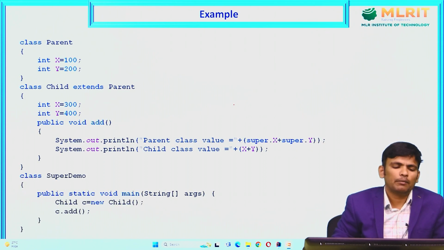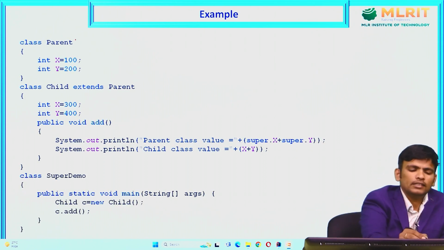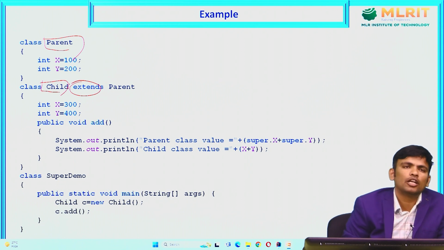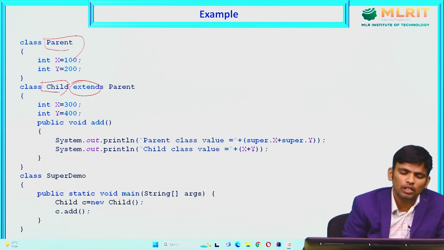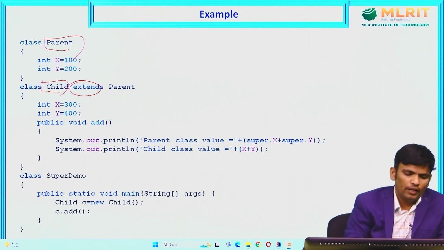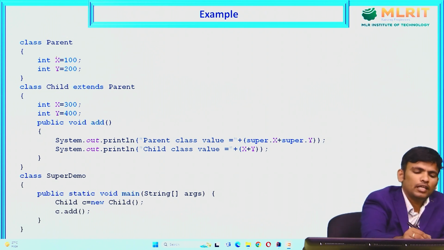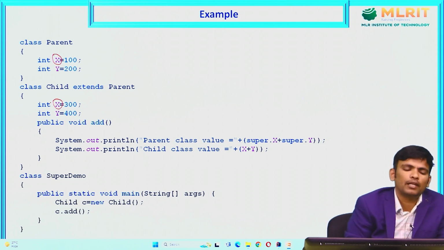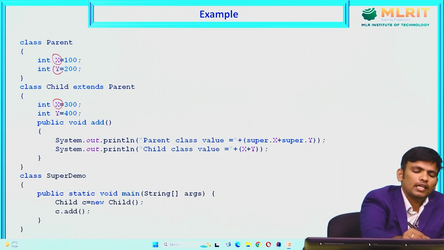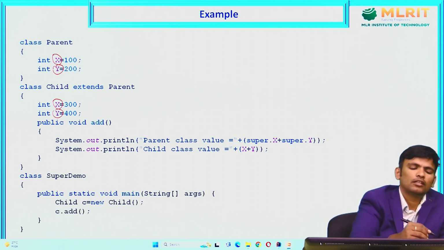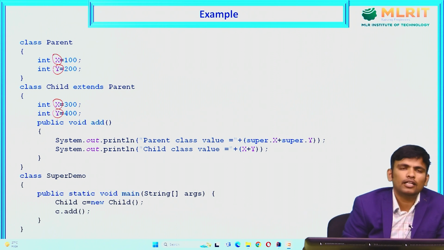Here I have an example. I have two classes, one is a parent class and this one is a child class. You can see these two classes are in the parent and child relation. If you observe this relation, exactly the same variables are there in the parent and child. You can see capital X, and in the child class also exactly capital X. In the parent class capital Y, and exactly capital Y also inside the child class.